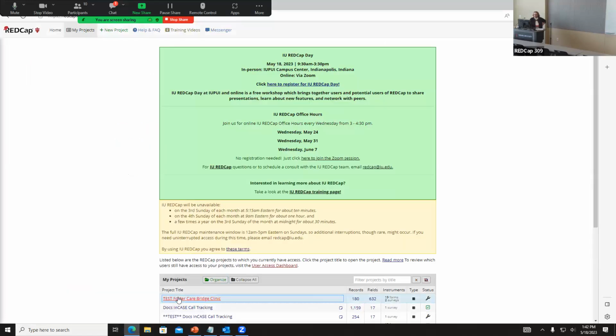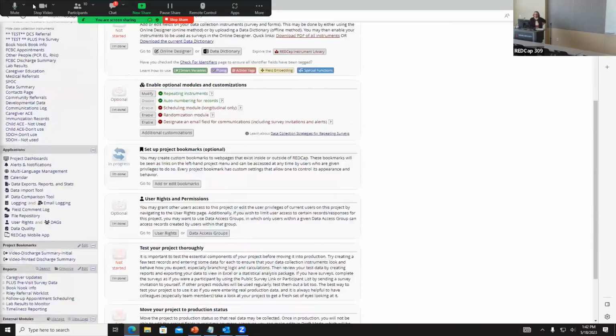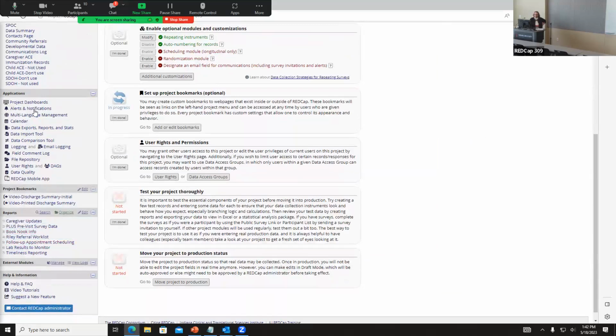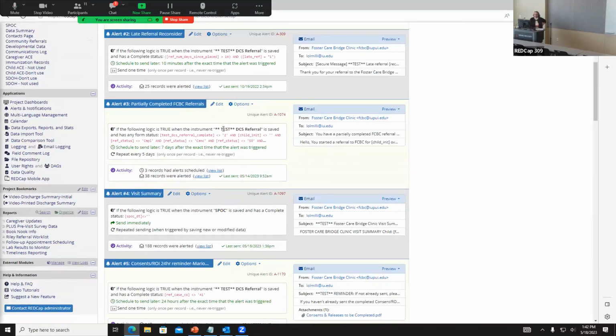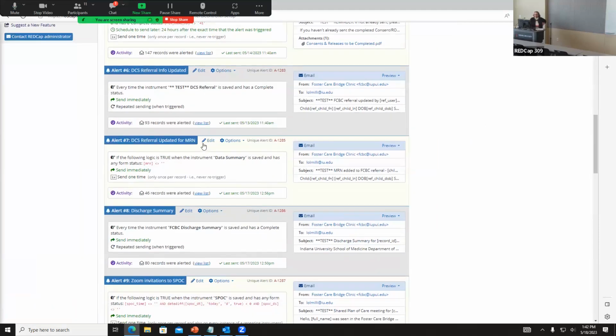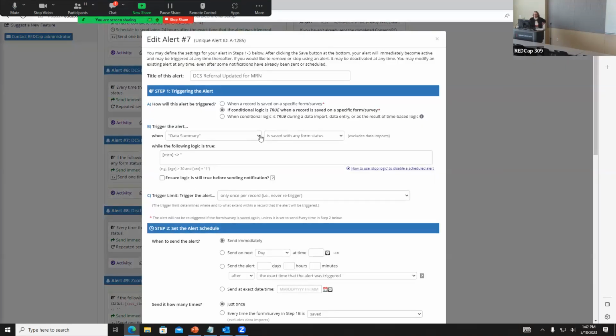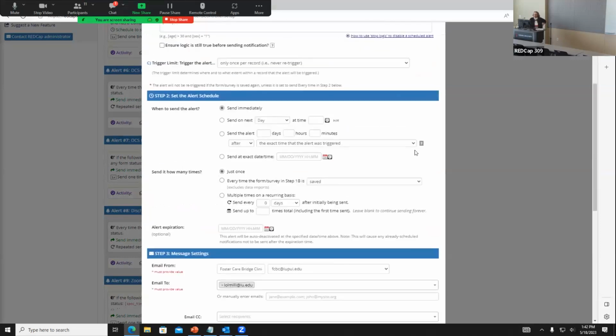If you were just starting from scratch, it's on the gray bar down here. You're going to pick alerts and notifications, and you would add a new one and start doing a thing with it. I don't want to really add a new one right here, but let's just pick one and title it, figure out when it's going to be triggered, do all these things, come down, what's your schedule.